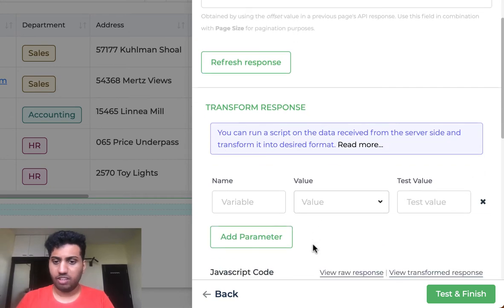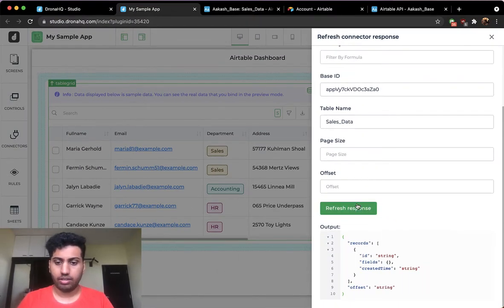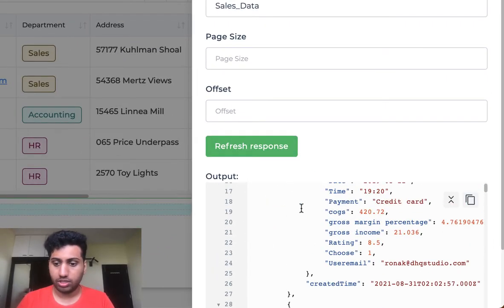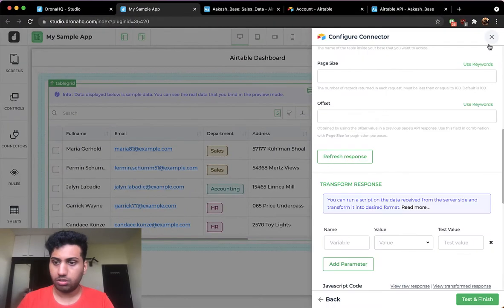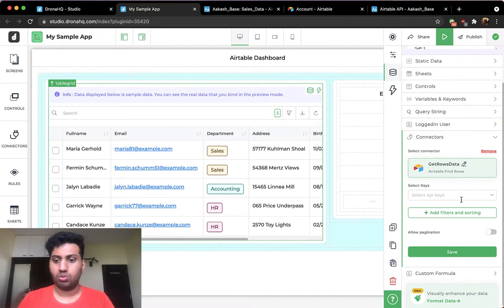And the other stuff we can leave blank for now. You can click on refresh response to see if it's working correctly. And in case something goes wrong, a refresh response usually fixes it. So you can see my data is being retrieved correctly. Awesome. And now we can just click on test and finish to complete.